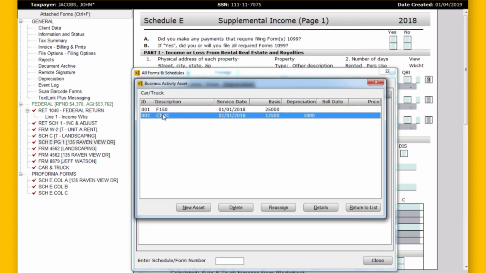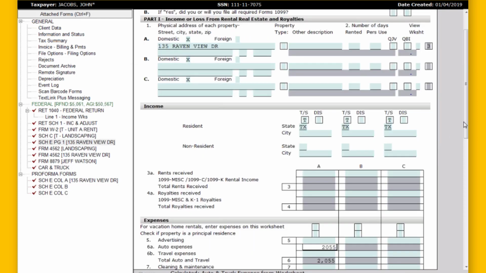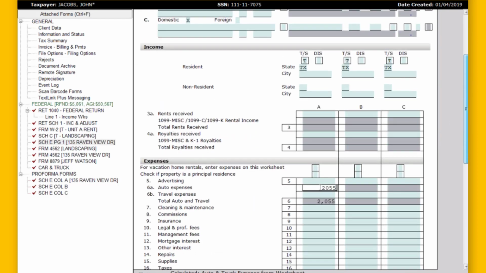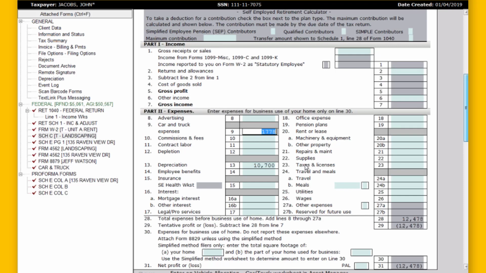There's our Civic. Return to list. And now you can see our auto expenses have increased on our Schedule E and our Schedule C. All right. One last thing here.